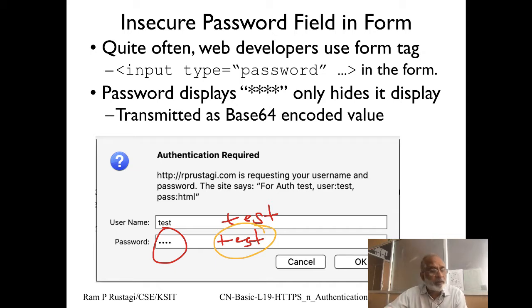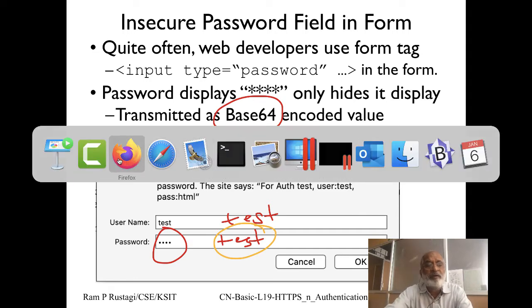Most people or students believe that this is encrypted and transmitted securely, which is not true. The username and password actually get encoded using base64 encoding, and we'll discuss how the encoding happens. But just to give you a demo, let's access the web page.